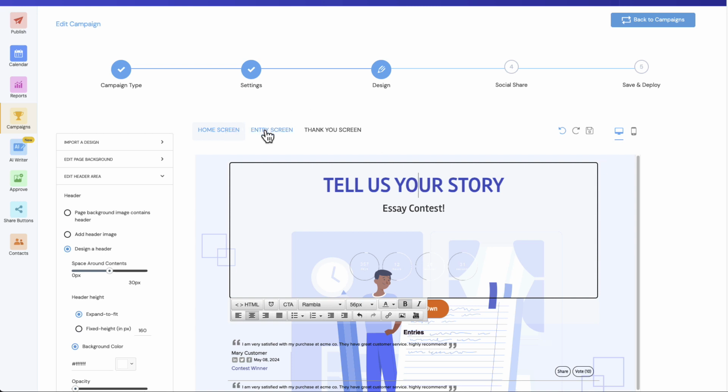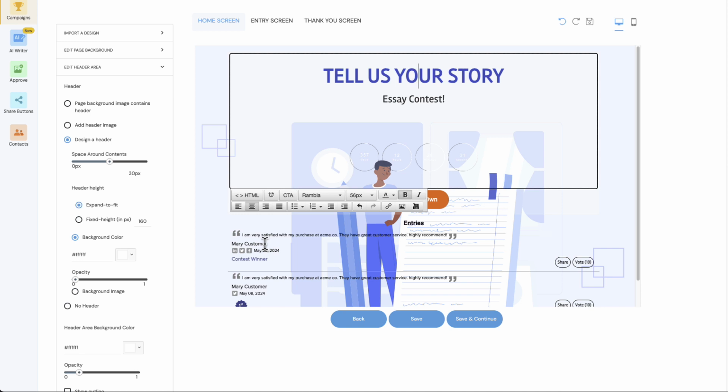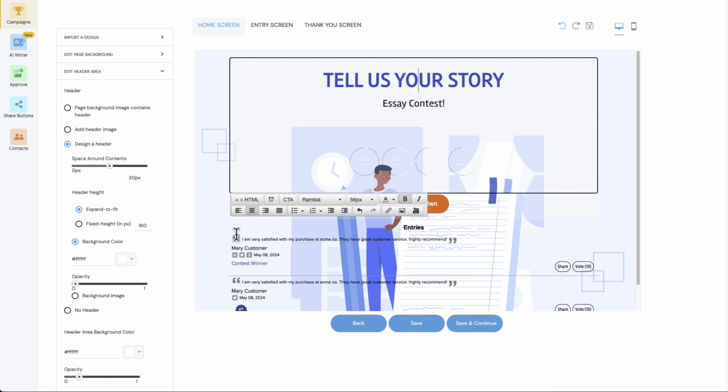Note that there are 3 screens in this type of a contest. You have a home screen, which will display the entries and the name of the person. And if they shared them with a bunch of different social networks, it will actually show you which networks they shared it to, the date they submitted it. This is just a sample flag. Like you can put a flag for the winner. And there's a separate tutorial video on how to declare winners in your campaign. But you can also add little icons like first place, second place, third place, and things like that. And it automatically wraps their entry in quotes.